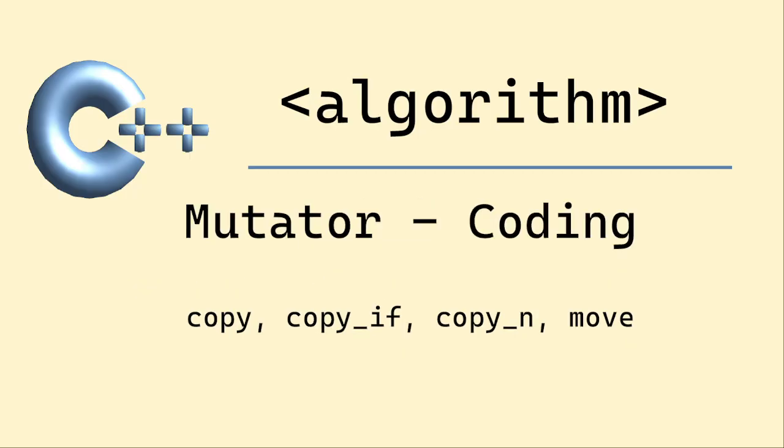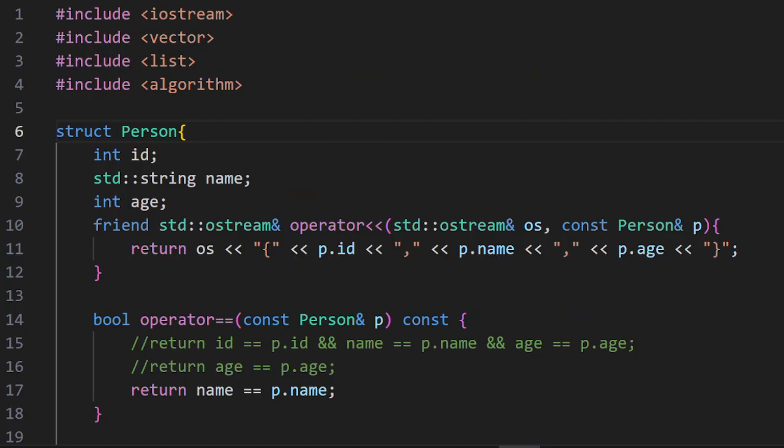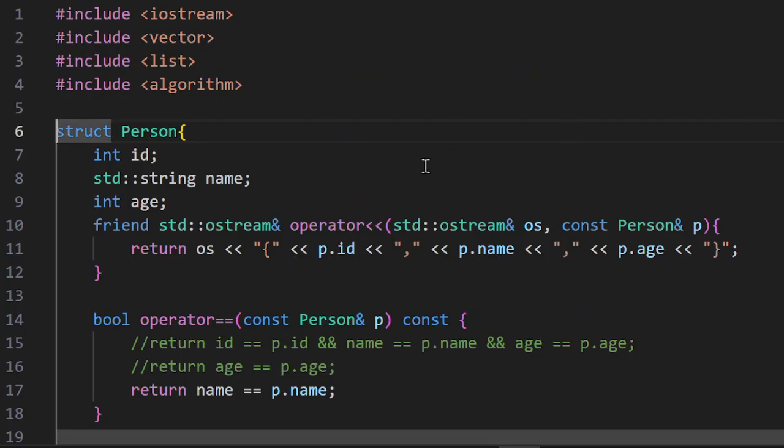Let us learn how to use these algorithms in our code: copy, copy if, copy n, and move. I have this code which I obtained from my discussion in the previous part of this recording.